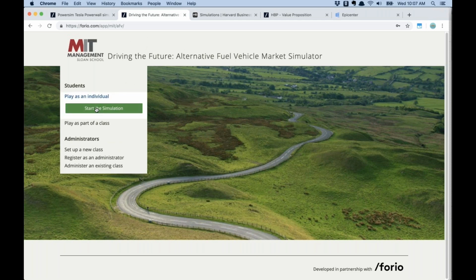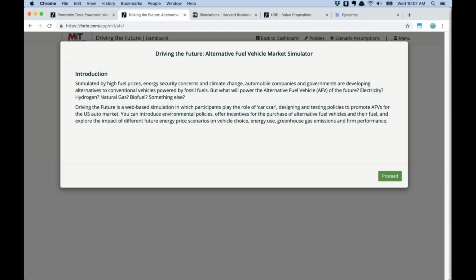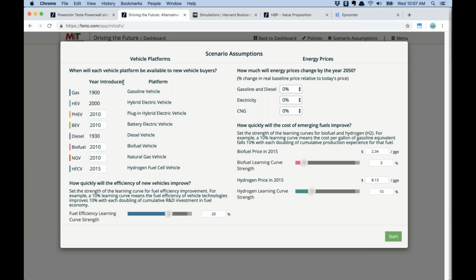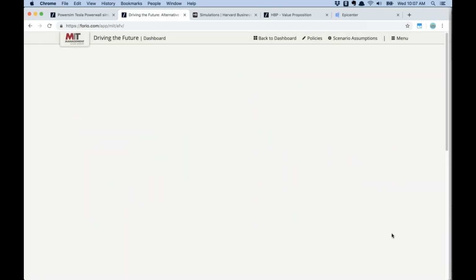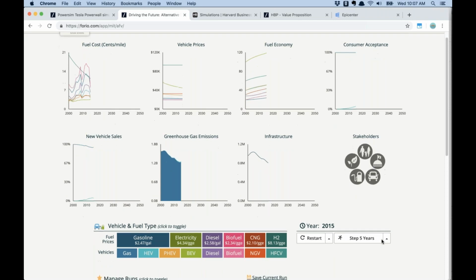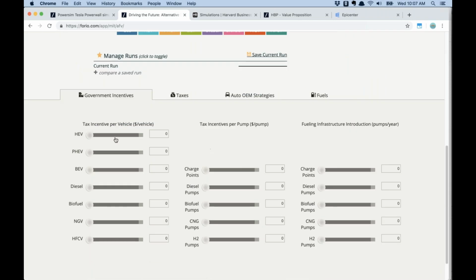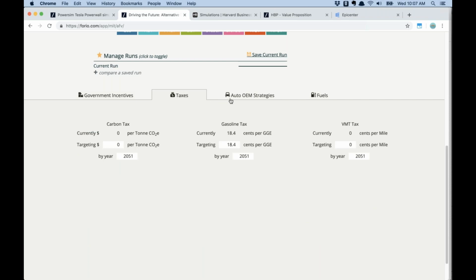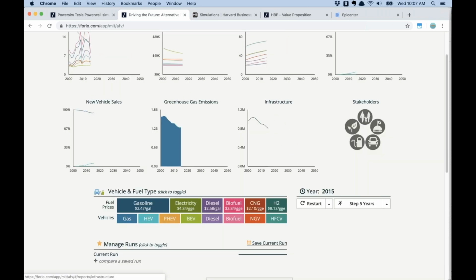What I can do is play this simulation out and make some initial assumptions about my vehicle platform and energy prices and things like that, when I think different kinds of vehicles are going to become popular. And then what I can do with the tool is experiment with running this over time. So I can go in and set different policies, like the number of hybrid electric vehicles and plug-in hybrids and battery electric vehicles over time, tax incentives, and OEM strategies and so forth.